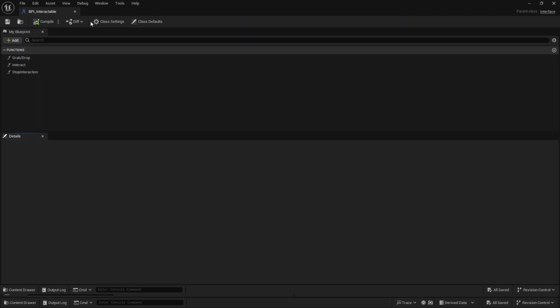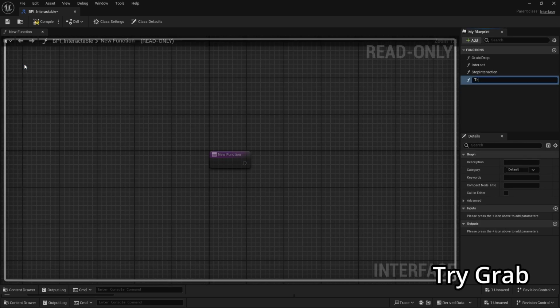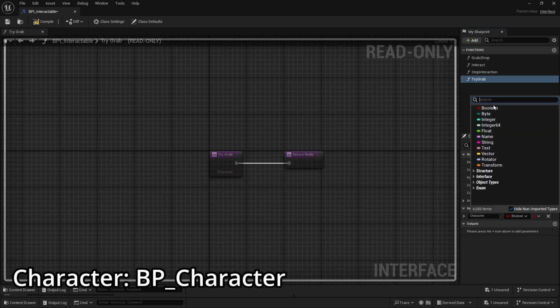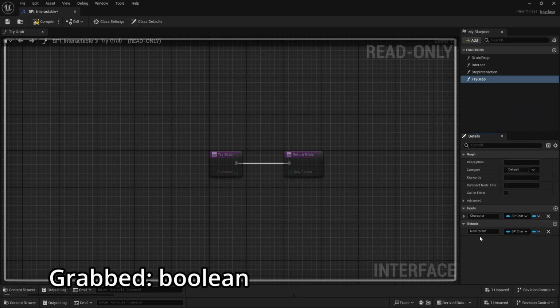Let's add a function inside BPI interactable, called tryGrab. Our grab function we will use for more common situations, while tryGrab will handle situations where we need more control. We will also add a boolean output to control it at a higher level. Set character of BP character as the input and grabbed as the boolean output.